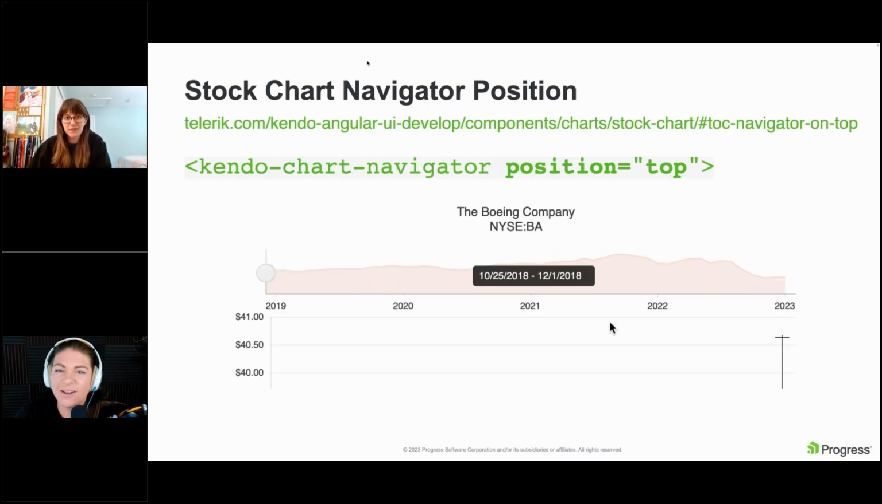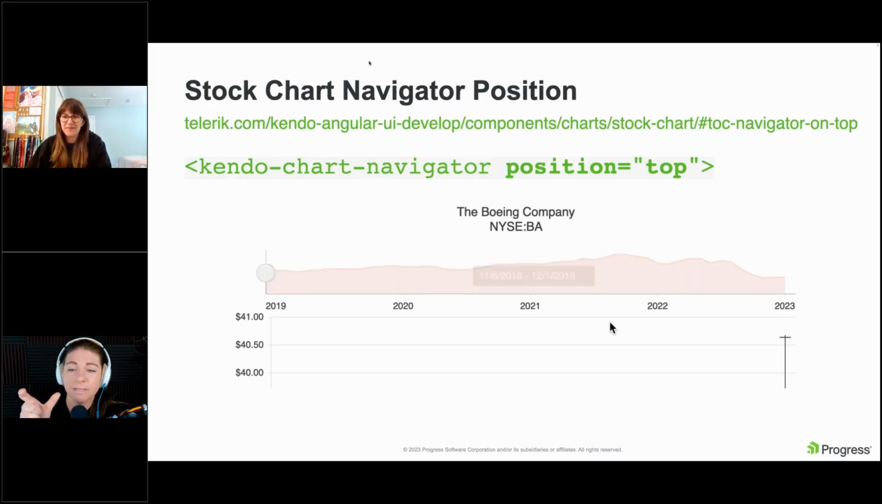Okay, I need to find out. I need to dig deeper. But either way, it's super simple. You just set position to top on the Kendo chart navigator, and that is how you customize it.